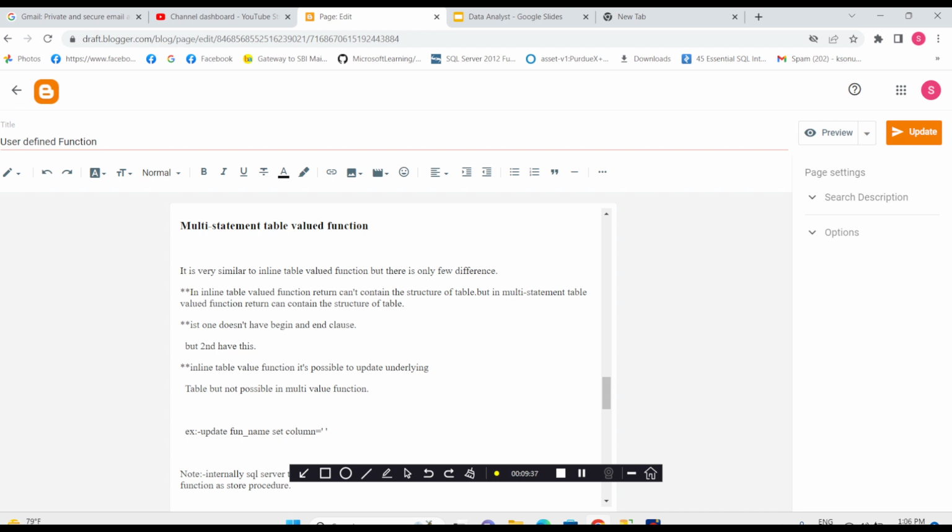An inline table value function return cannot contain the structure of a table, but in a multi-statement table value function the return can contain the structure of a table. If you have seen my previous lecture and this lecture, you can see the syntax: in the multi-statement function I am defining the structure of the table, but in the inline function I have not defined it. The inline table value function does not need a begin end clause, but the multi-statement table value function needs a begin and end clause.